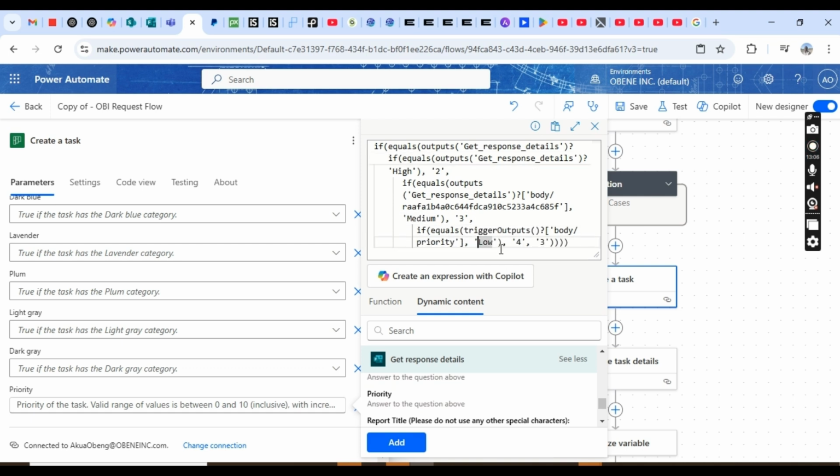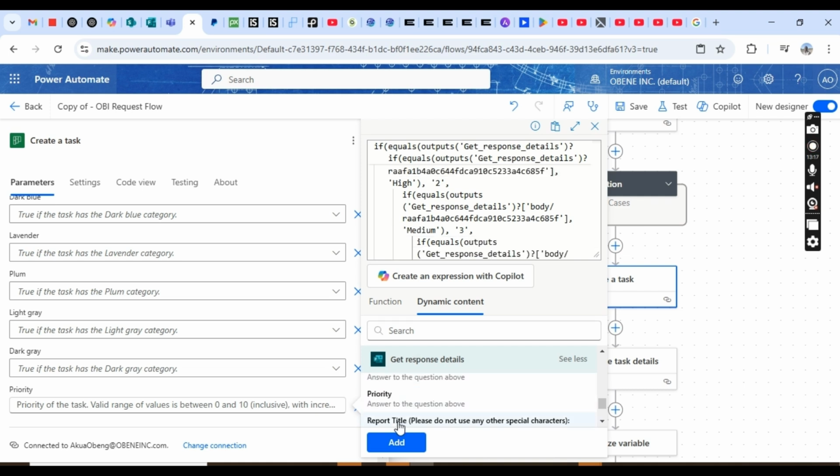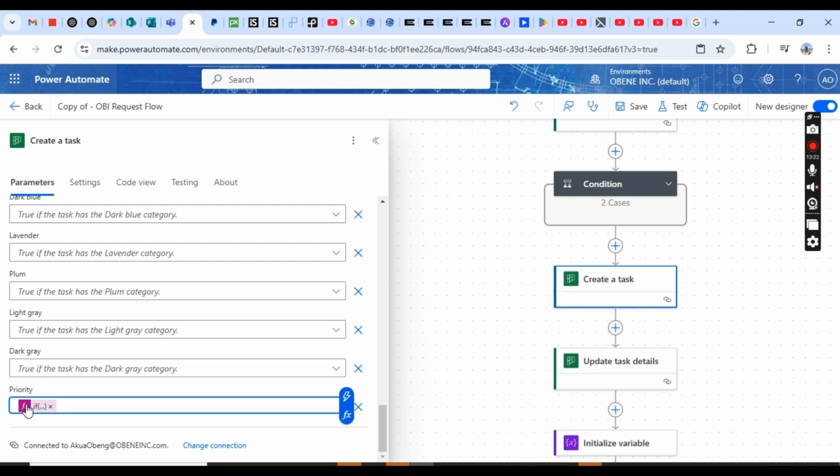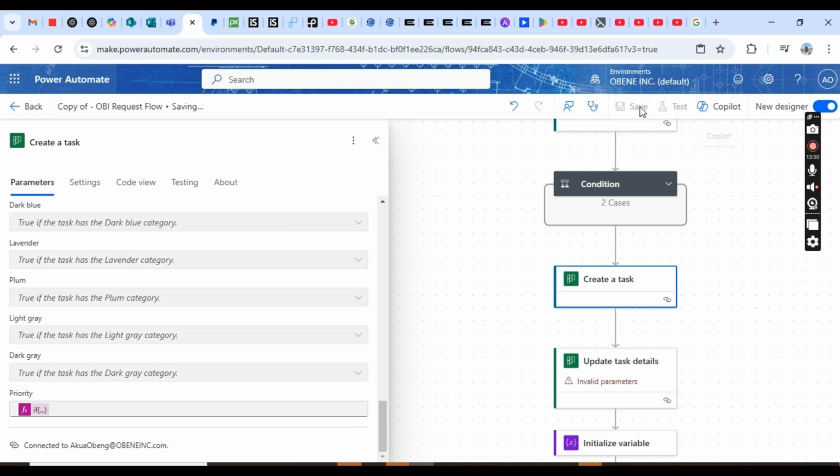And then let's do the last one. It's going to be low. Let's delete this all the way to here and choose our answer, priority. Now we're done. Let's save it. And then there we have it, right? So let's save this and then try to test it and see.